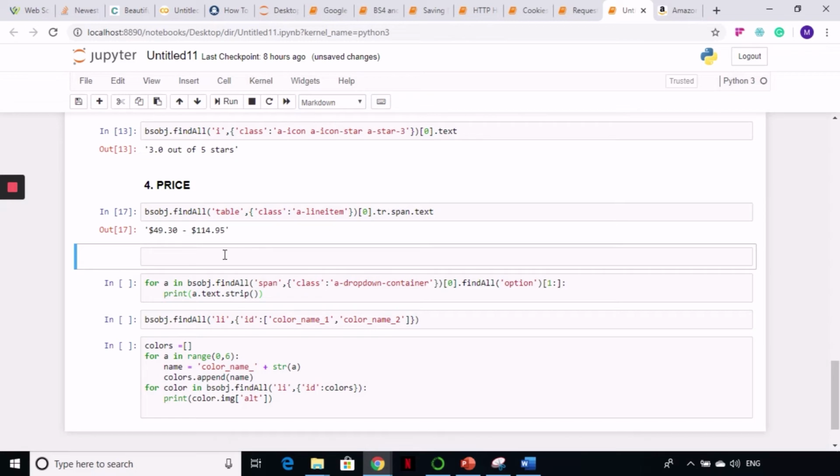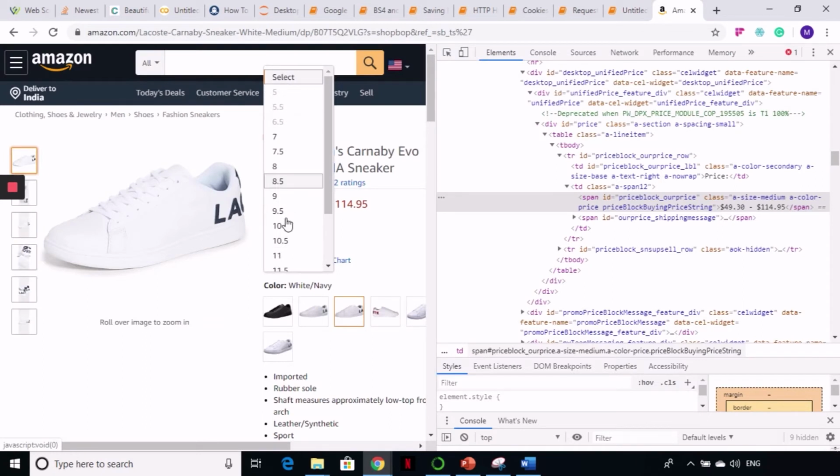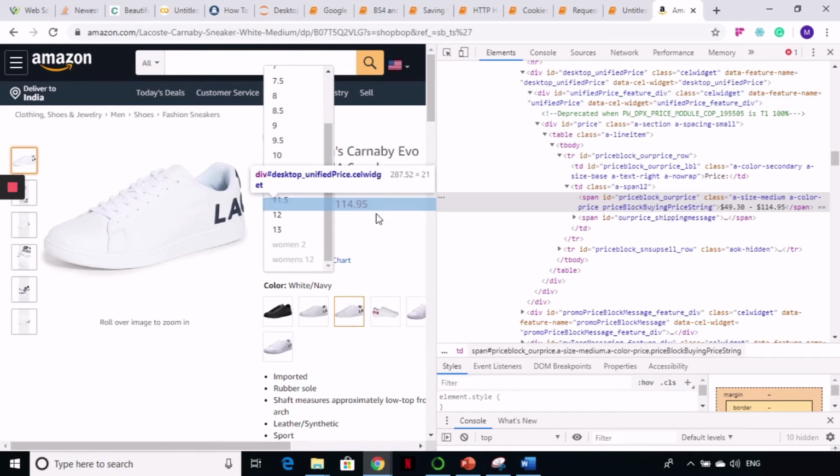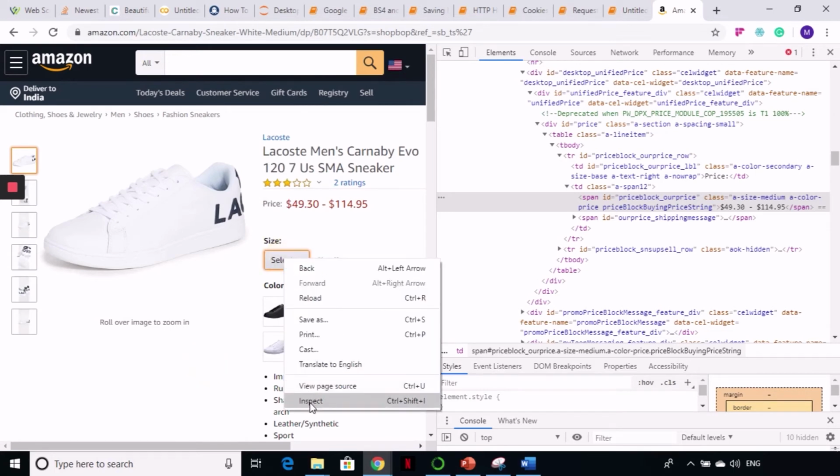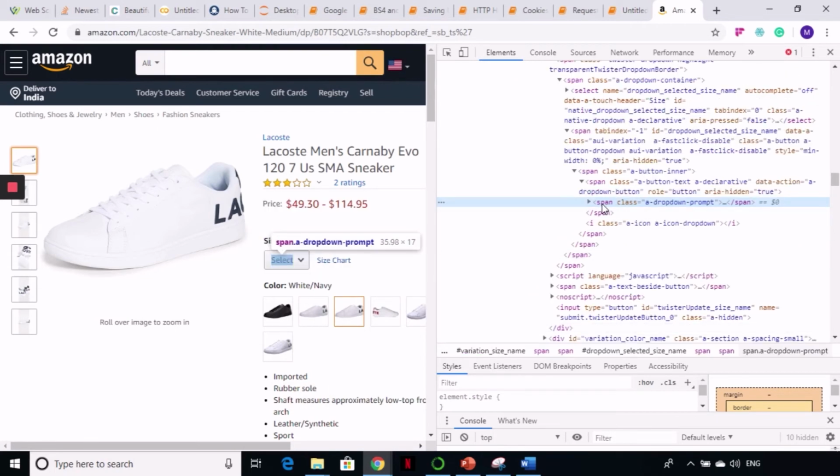Now the next thing that we want to do is grab all the sizes that this product comes in. So it will contain all the sizes from 5 to women's 12. So that's what we are going to grab now. Let's go and just check where this is coming from. I inspect, and it takes us here, to the span tag where the class is dropdown prompt. That's not what we are going to grab.